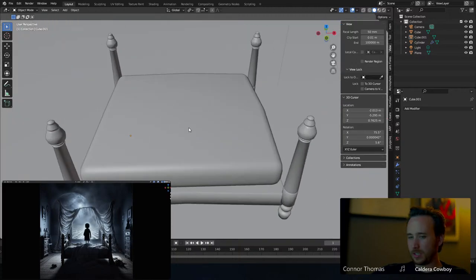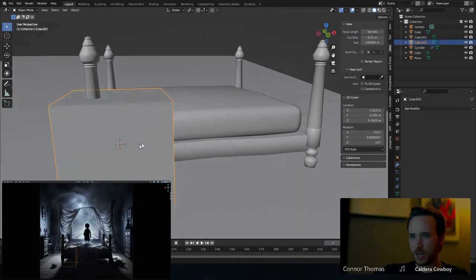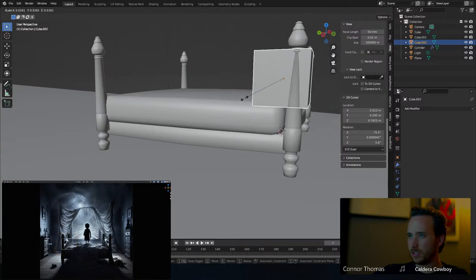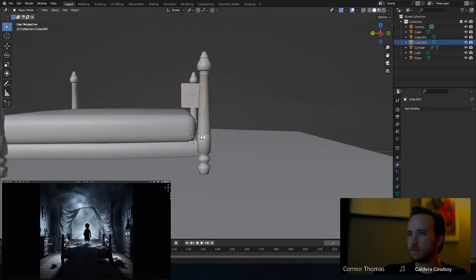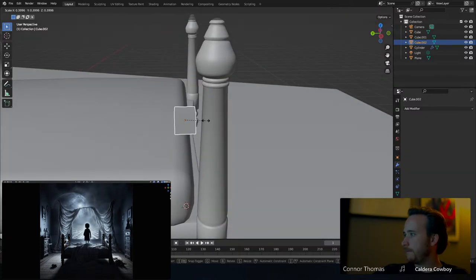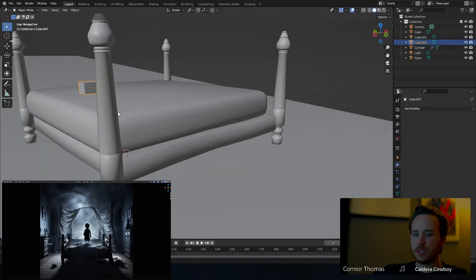Well, let's tackle kind of the edges of this bed, the bed frame. Can do that again. We're just going to add in another cube. See, guys, we add in our own cubes. We don't need a default cube. It's not necessary. Let's scale that. Let's bring that over here.